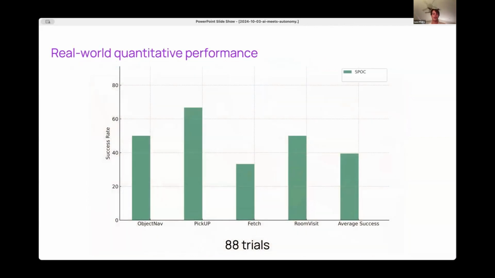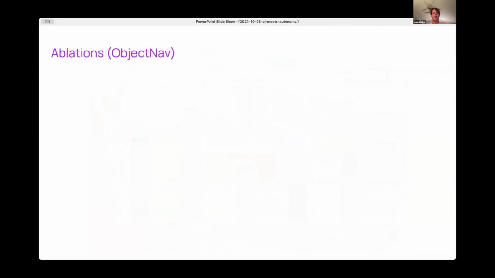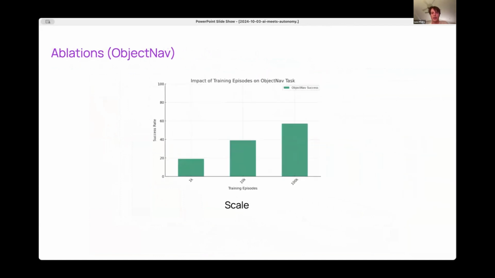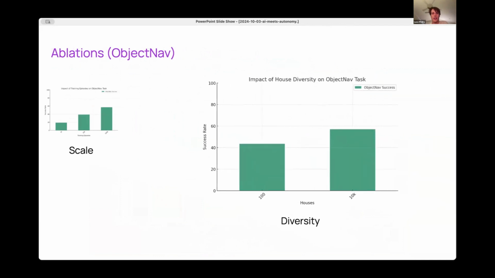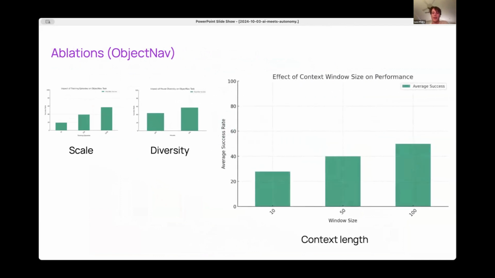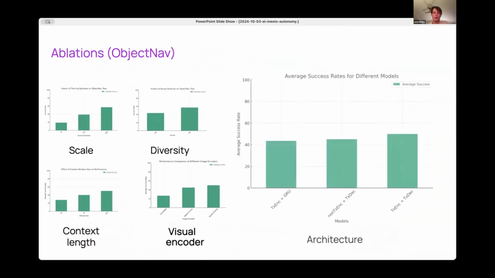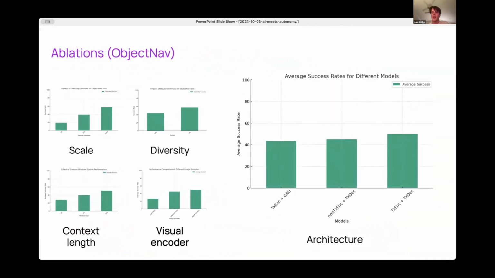We run a non-trivial number of real-world trials to get some good quantitative numbers. We see that this does work in the real world across a variety of different language-conditioned tasks. And we run a number of ablations. From these, we see that scale, the object diversity and house diversity, the context length that we feed in during training, and the visual encoder, especially using bigger visual encoders, are all really critical for performance. And the transformer architecture that we end up using is important as well.